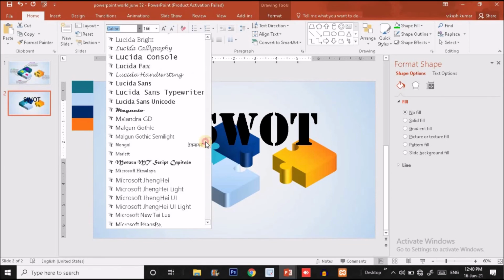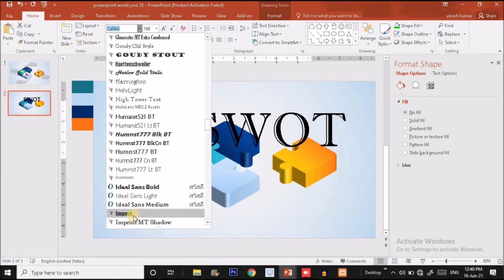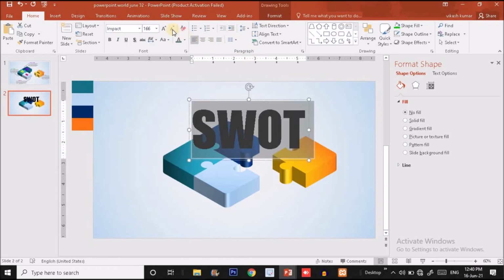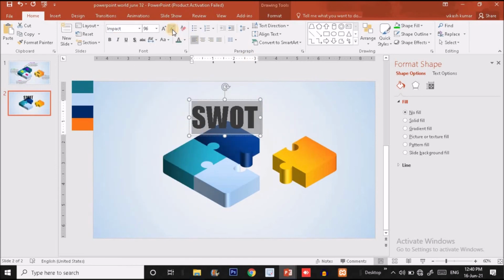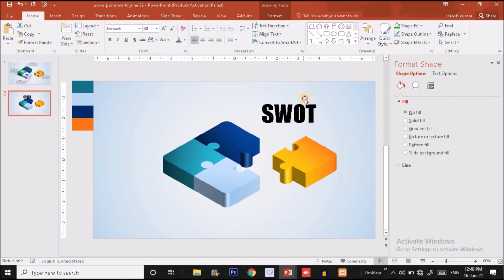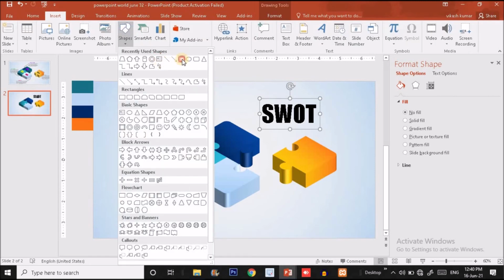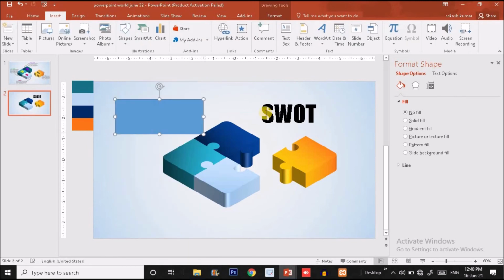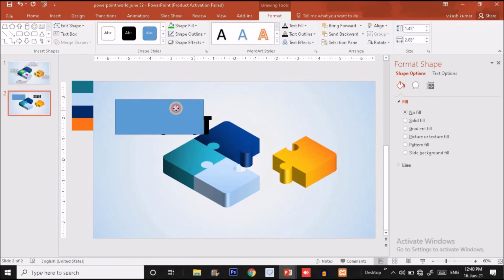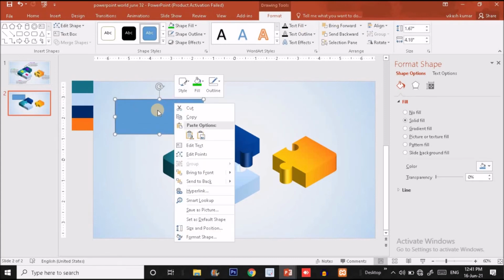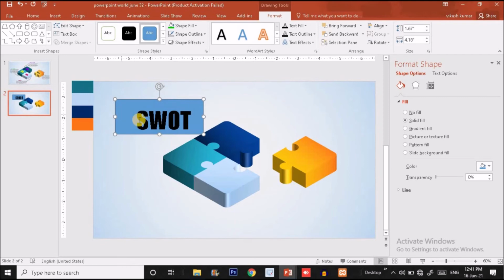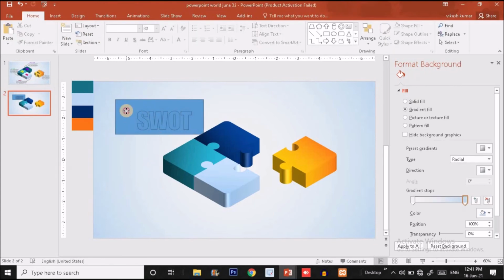So you can see the impact style here. Decrease the size a little bit, this much. Okay. Now again choose a rectangle from the shape. Place this text over the rectangle. Send it to back. Select this shape, this rectangle, and say fragment.